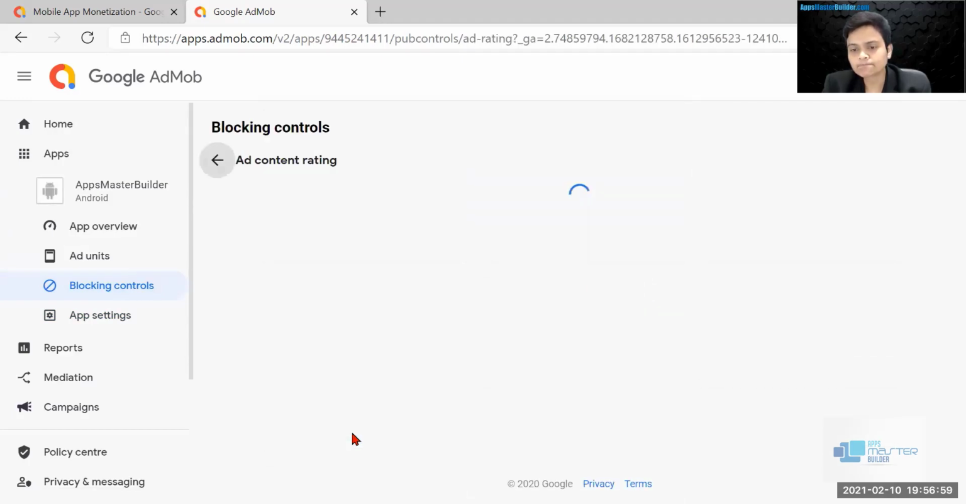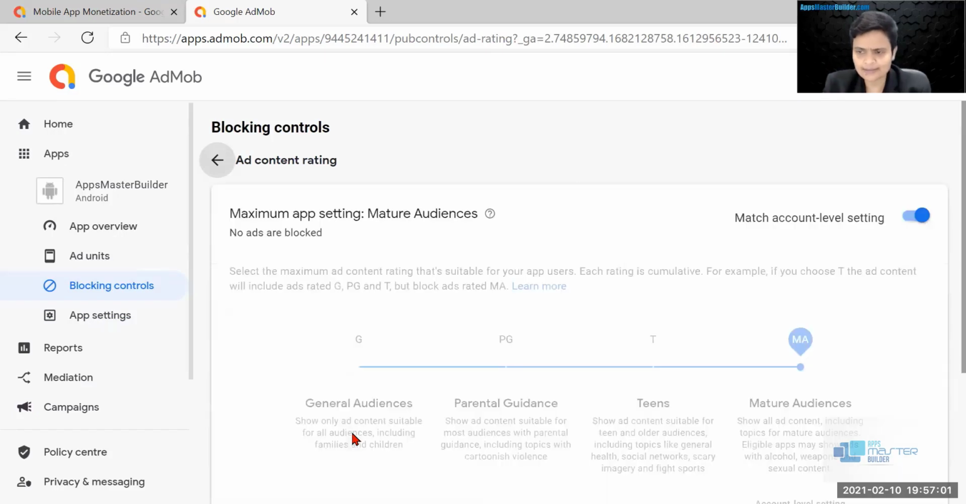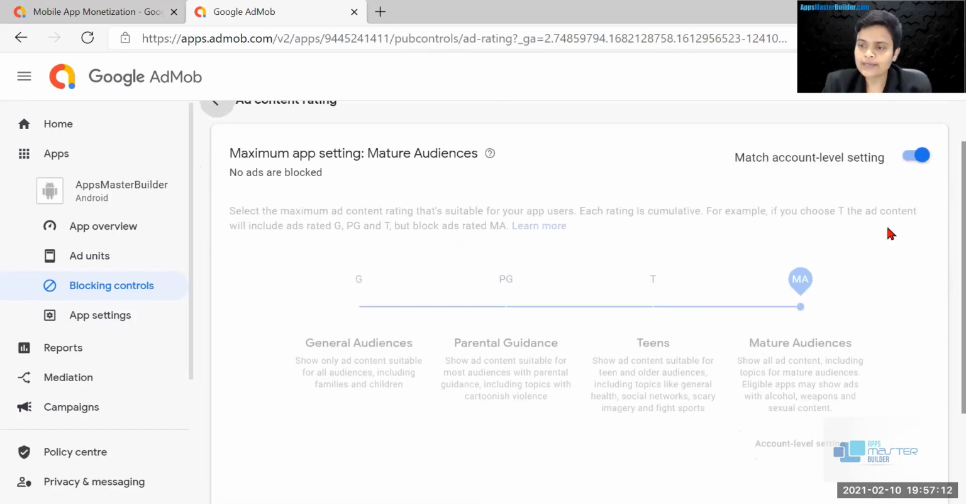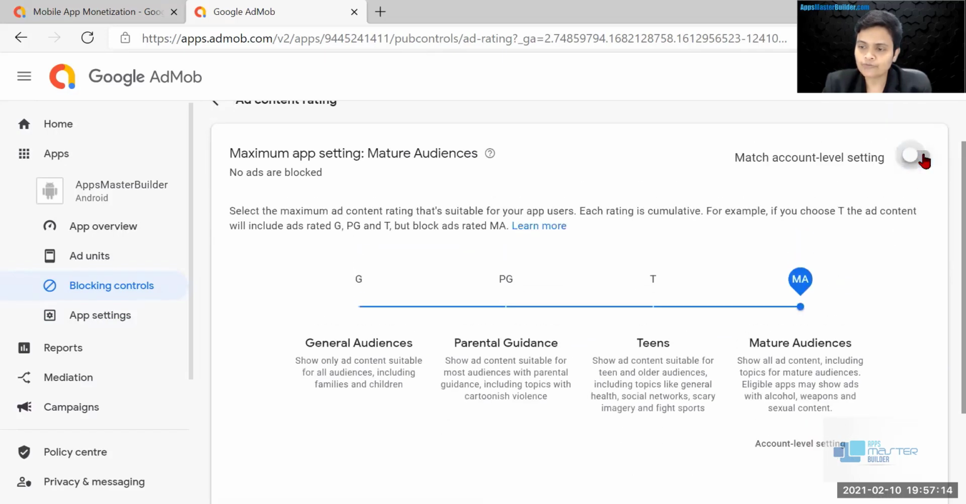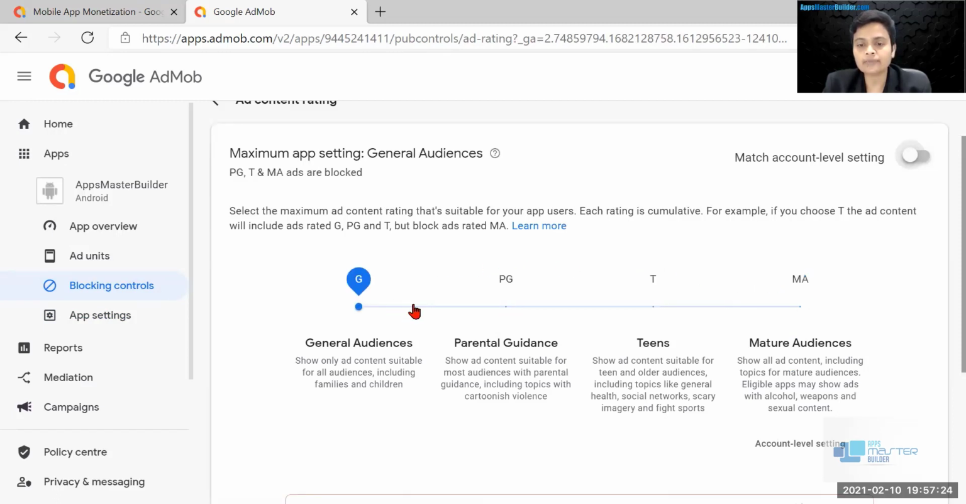Okay, secondly, what we have to set is the ad content rating. Yeah, there are many other things here, ladies and gentlemen. I'm just showing you the most important ones for publishing an app. Other things you can explore on your own. So here we need to move this, and you will see that it is automatically set to mature audience. So if you want to allow children to actually view your app, you have to turn it down to general.